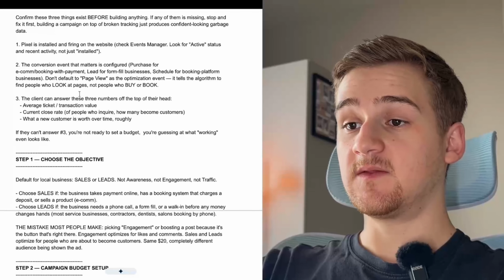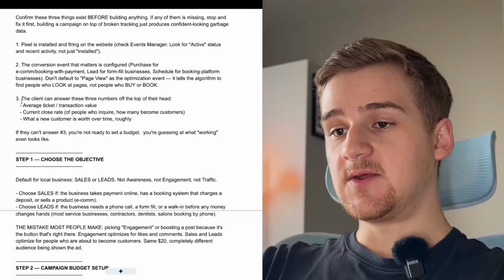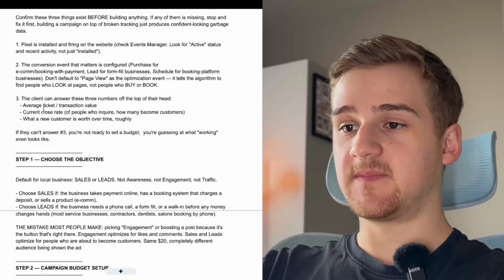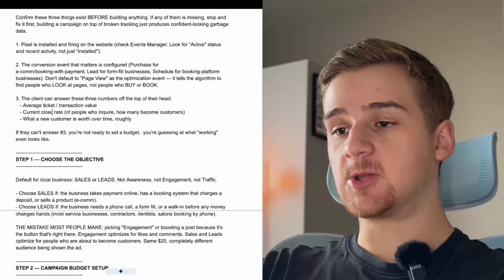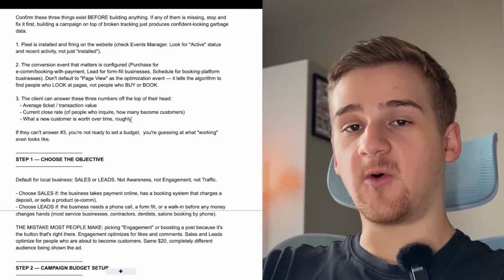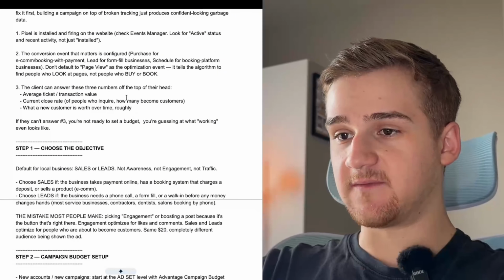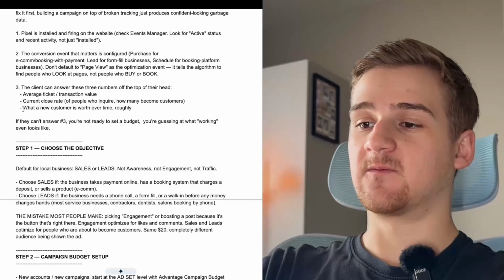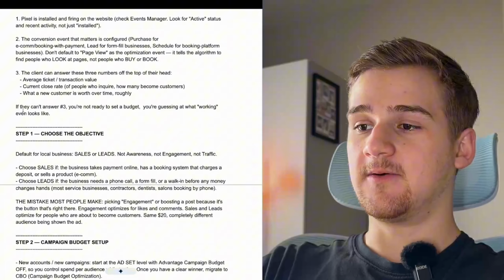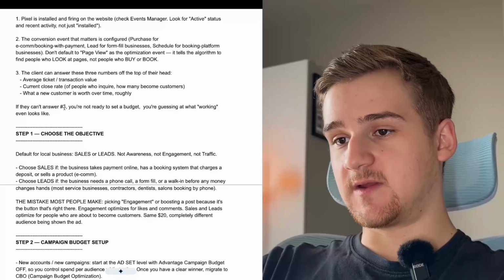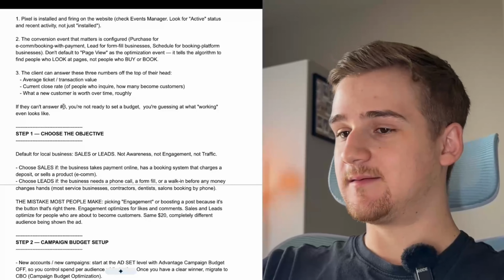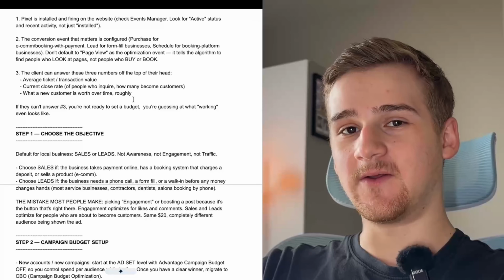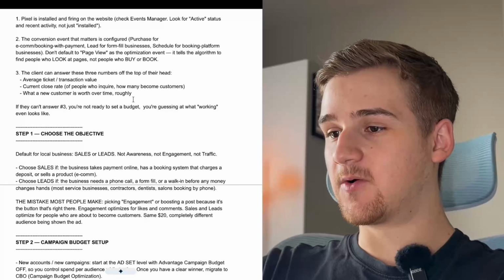Now, the third one is you can answer all three of these numbers off the top of your head. The average ticket and transaction value, the current close rate, the percentage of people who inquire versus how many become customers, that kind of thing, and your LTV, what a new customer is worth over time, rough number. Now, if you can't answer number 3, you're not ready. You need to go back and figure out all of your numbers here, your LTV, because that's ultimately the number that we're going to be optimizing for.